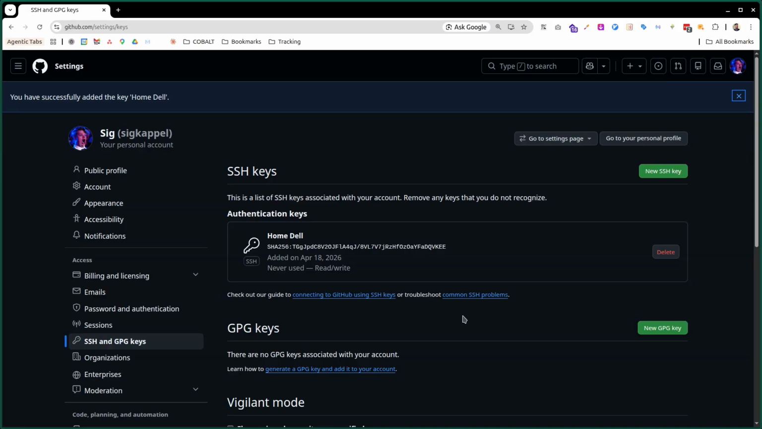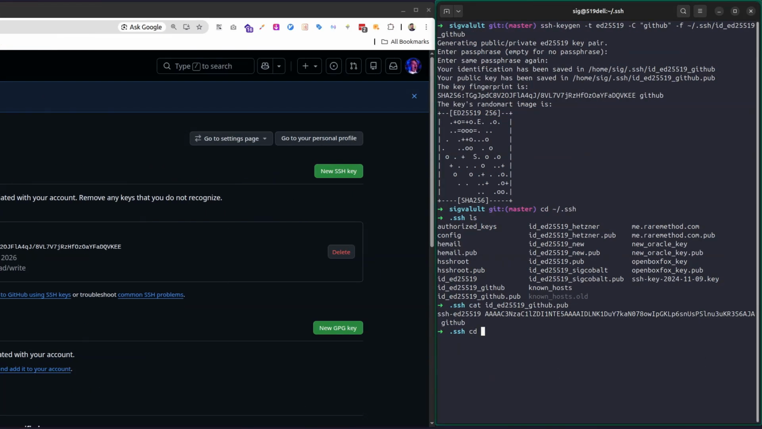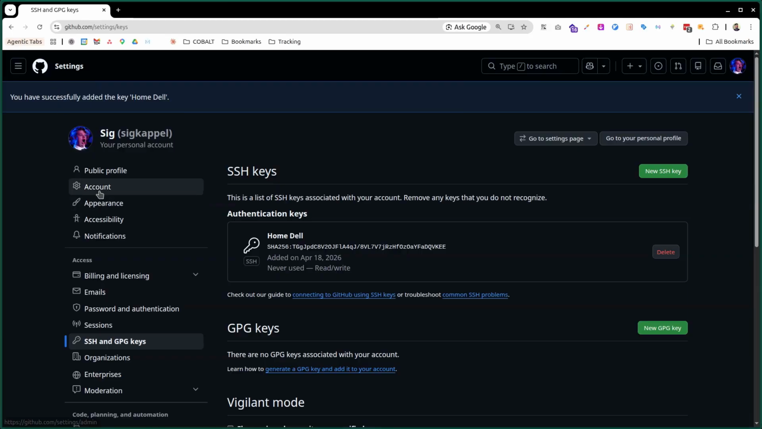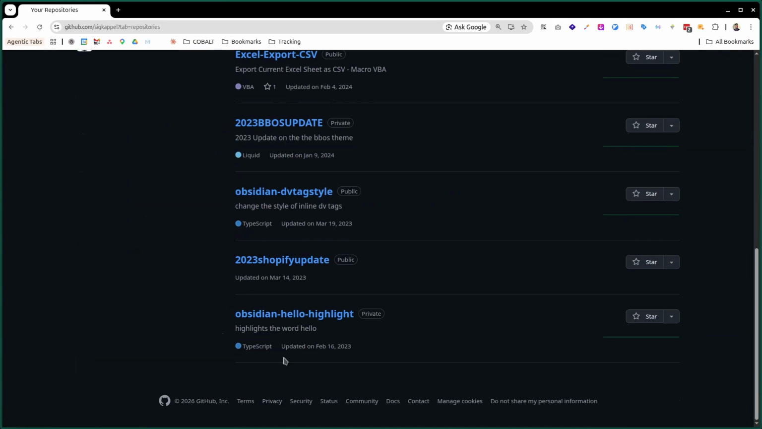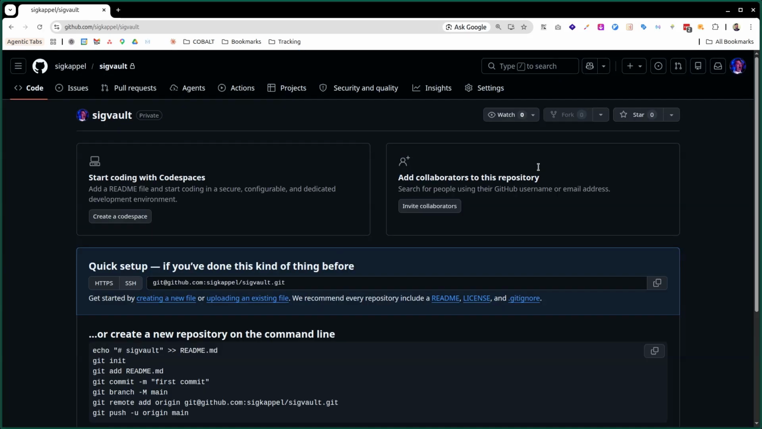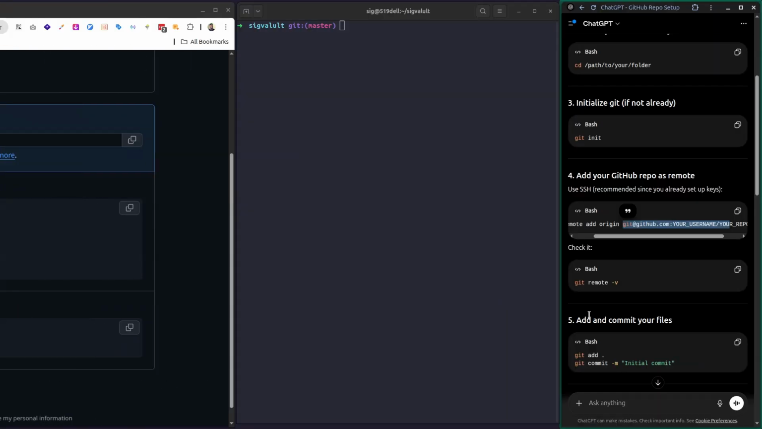Okay, oh yeah, I have to set up the remote. So let's go cd. I'm just going to go back to my vault. Okay. So you're going to need the actual, basically it's a connection string, but it's the origin from GitHub. So let's go into the repository I created, which is SigVault. And then here, SSH, and you just copy this thing right here. Okay, so now I've copied that.